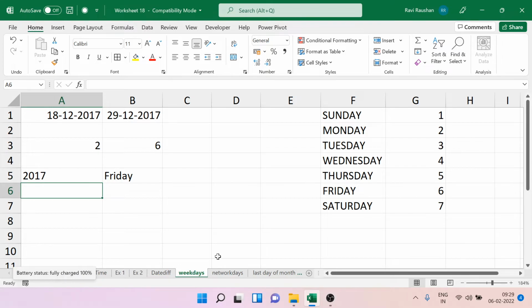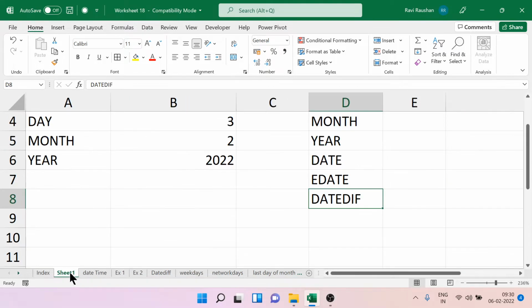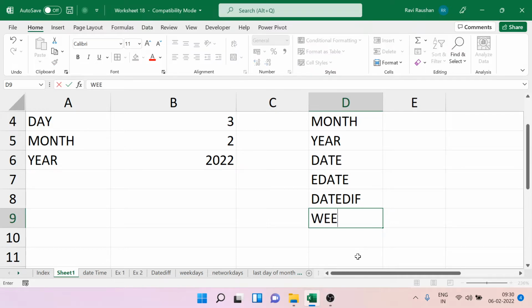So let us add the functions again. From date diff, we went into something called the weekdays function. Then also we talked about a text function. All right. Now let us move on.